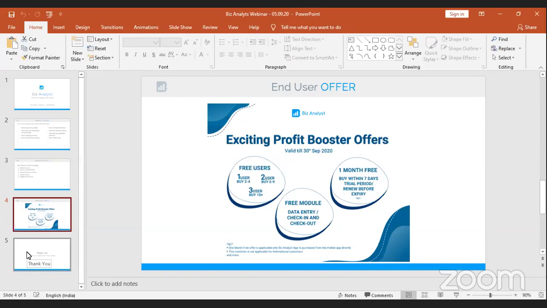Also, the basic module is completely free of charge, but the advanced modules like data entry, the check-in checkout feature, and the salesperson tracking feature are completely free of cost right now. That's an additional offer which is running right now, because we are working on many new things and these features are going to be charged in the future. So it's an opportunity for you to avail these offers.